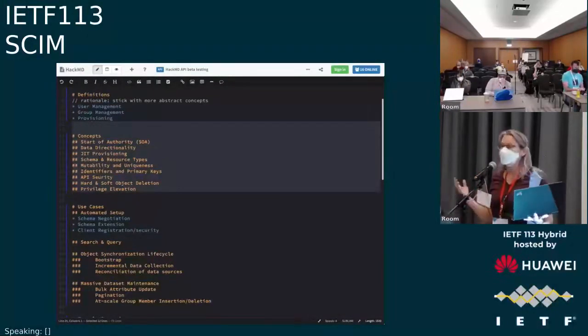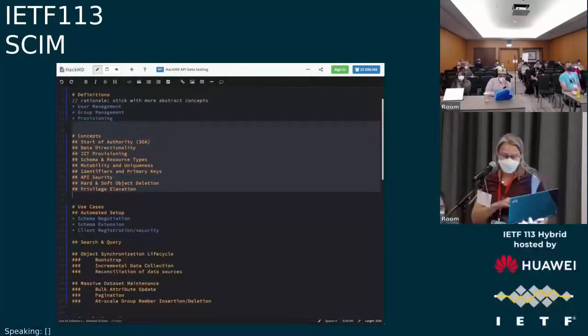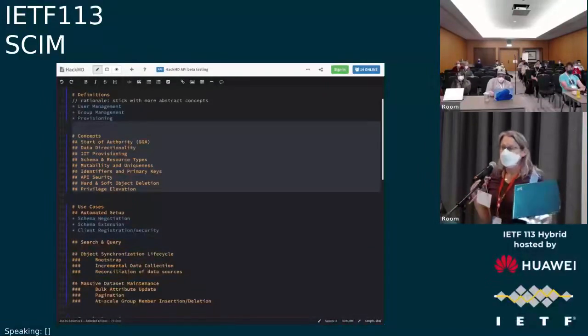So that one's very loaded and may deserve a section of its own. Just-in-time provisioning. So a definition of what just-in-time provisioning is for, so that it can be used later. Schema and resource types. So sort of the object model. Mutability and uniqueness. So again, not just what they are, not just a definition, but an explanation of why they're necessary in provisioning scenarios, right?